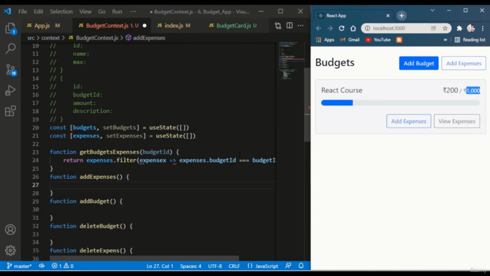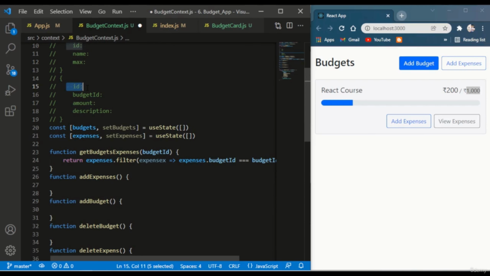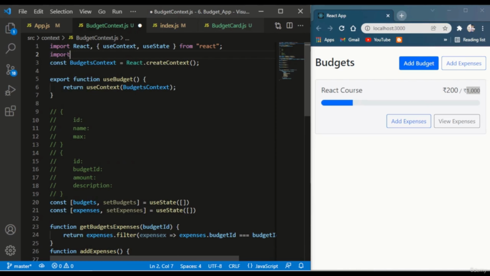And if I think I have done something wrong, I will just clear the spellings and the budget ID naming convention over here. Now for adding a budget or expenses, we have to firstly get the ID, that is we'll generate a unique ID for that. For this, the UUID library comes in handy for us. So I will import the UUID library, I will import v4 as UUID v4, and this will import everything from UUID.